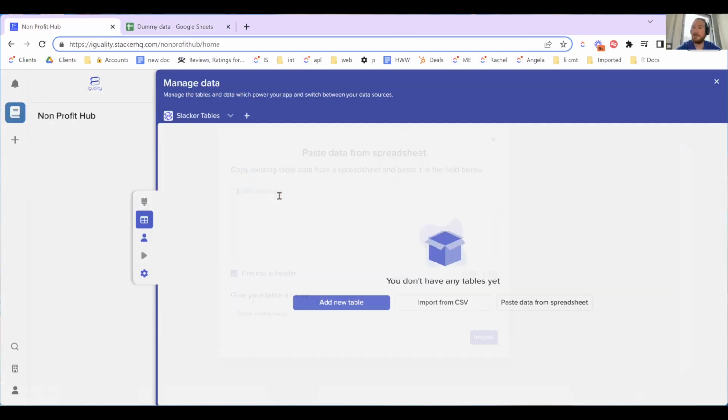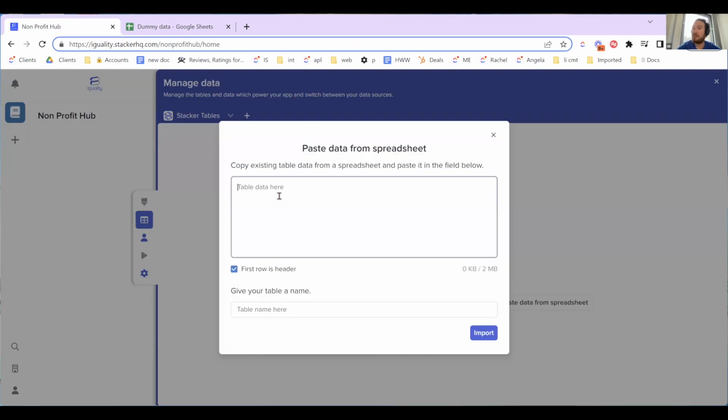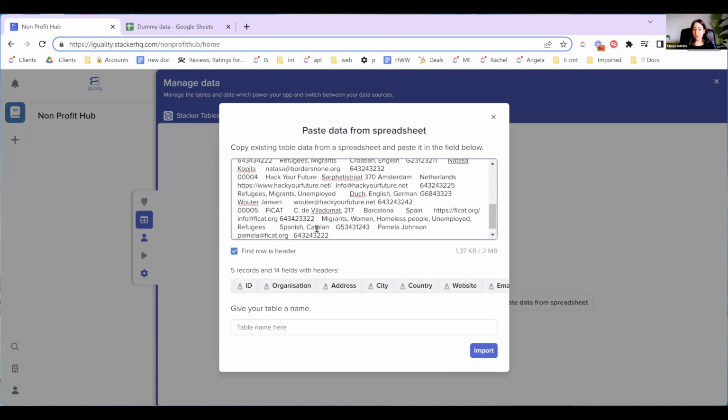One neat thing about Stacker is you can also just use a Google Sheet as your data source. So you could have it so when your Stacker app is updated, it also updates the Google Sheet. That's one way to do it, but I personally prefer the simplicity of just pasting in. And if you have an Excel sheet, you would do the same thing. So I'm going to go ahead and paste, and it actually looks really messy.